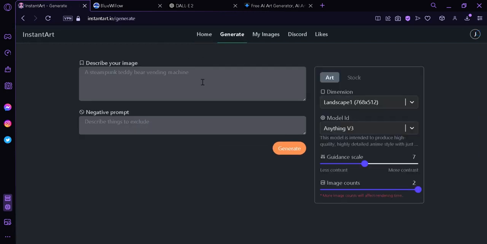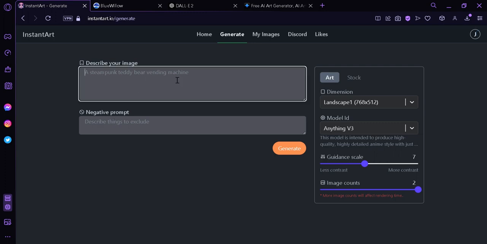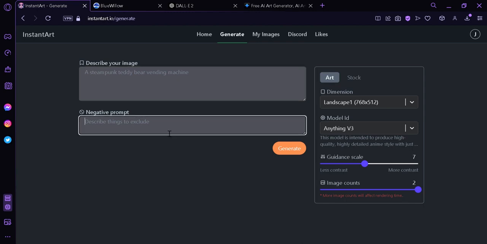And over here, we will be able to enter our prompts and then our negative prompt. Prompts is our description, what we want our output to look like. And negative prompt means that it will try to avoid those specific topics that you are going to include.